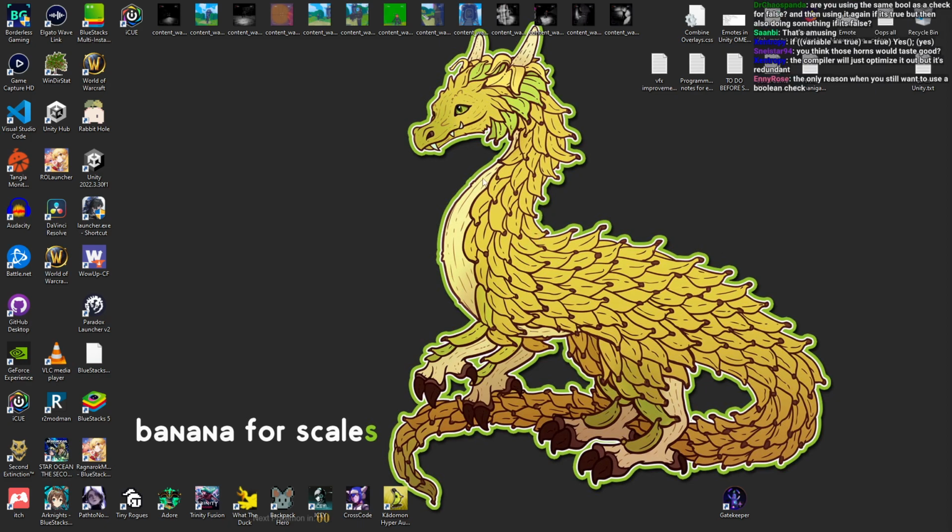Yeah, right. I found this forever ago. It was during the time when everyone was doing the banana for scale reference on Reddit. And then the banana for scales dragon popped up. I don't have the original artist, sadly. I only have the saved image.